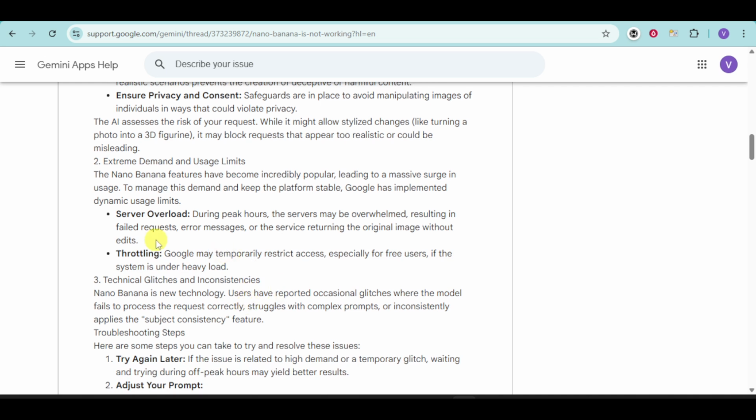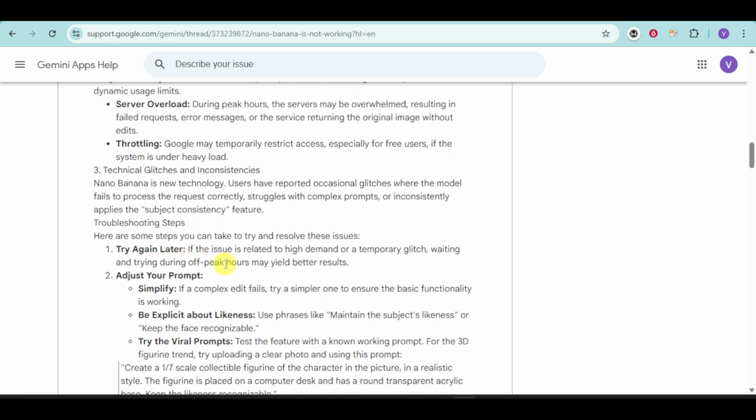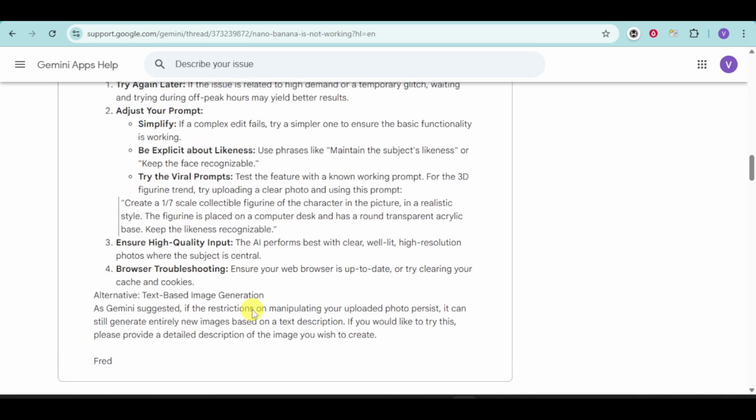It may be because the server is overloading and Google may temporarily restrict access, such as throttling, especially for free users if the system is under heavy load. So for this, you can just try again later, adjust your prompt and simplify it, be explicit and try the viral prompts. You can also ensure high quality output if the AI performs best with clear, well-lit, high-resolution photos.